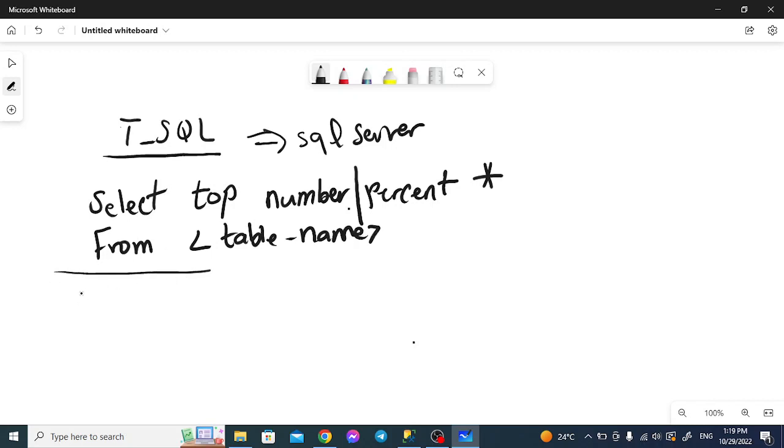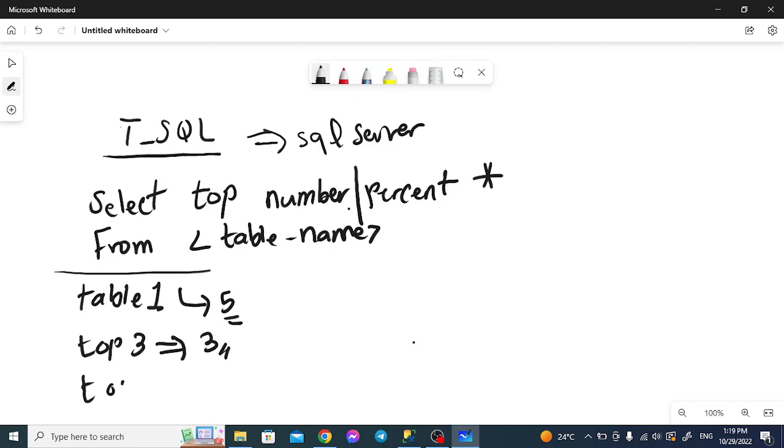So actually if we have a table called table1 and it has about 5 rows, if we try to select the top 3 rows from this table, only 3 rows are returned. But if we try to select the top 7 rows, then in this case the whole number of rows of the table is returned, which is the 5 rows.